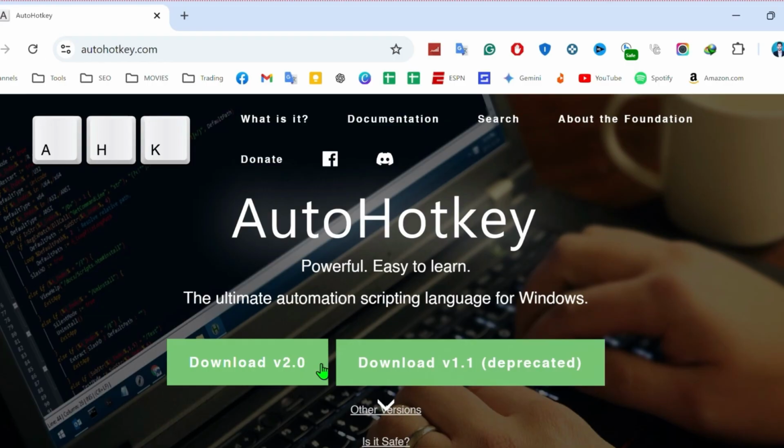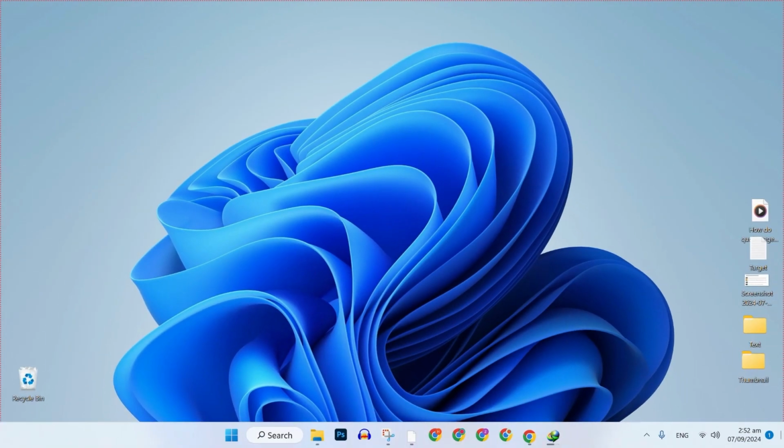It will take you to this page here. You have to download version 2.0. Click on that and start the download. After downloading it, you have to install this.